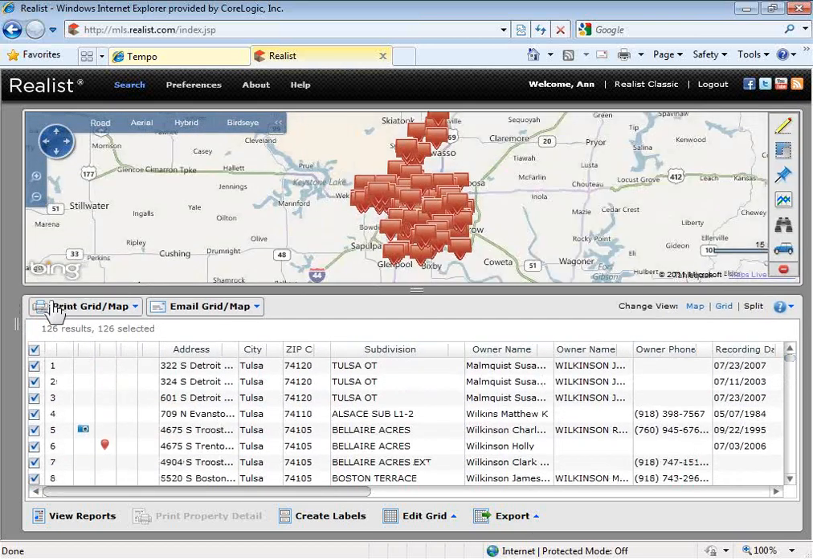You'll also notice in the center here you have an option to print the grid/map or email the grid/map. And when you drop those down, you can choose, do you want to do the map and the grid together? Do you want to do the map only? Or do you want to do the grid only? So in this case, do I want to just print the map? Do I want to just print the grid? Or do I want to do both? Here, do I want to email the map and the grid? Do I want to email the map only? Or do I want to email the grid only? So you have that choice from the little drop-down options up there above the grid.